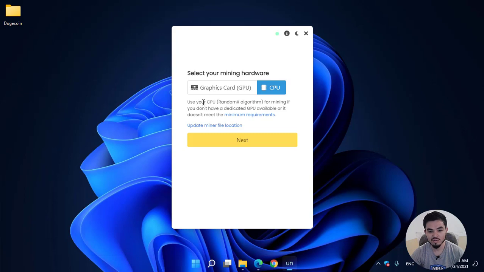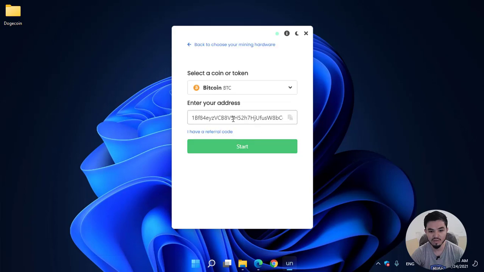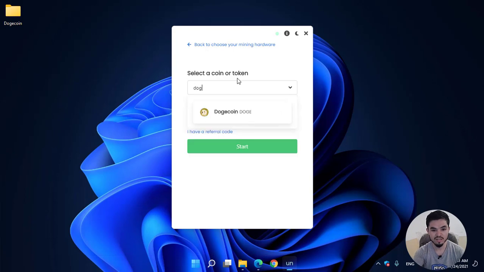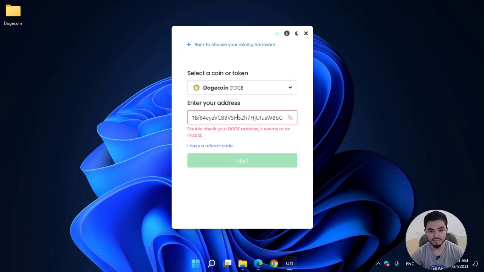Here it says use your CPU RandomX algorithm for mining if you don't have a dedicated GPU available or it doesn't meet the minimum requirements. So I will select CPU, and it depends on you whether you want to mine Dogecoin with GPU or CPU. I will select CPU and click on the next option. Here is the select a coin or token.